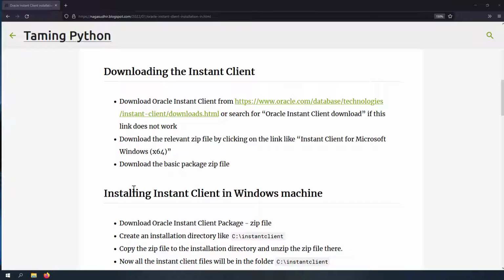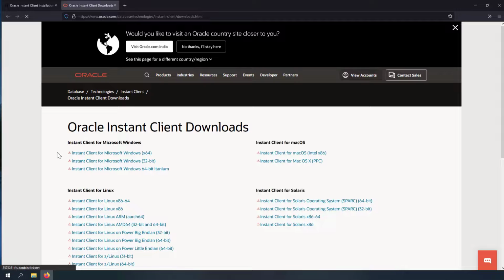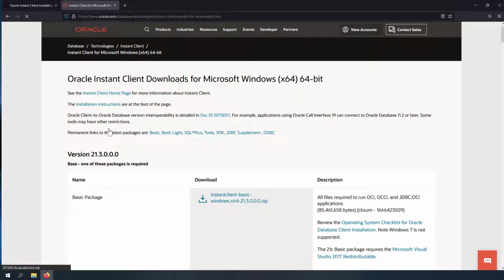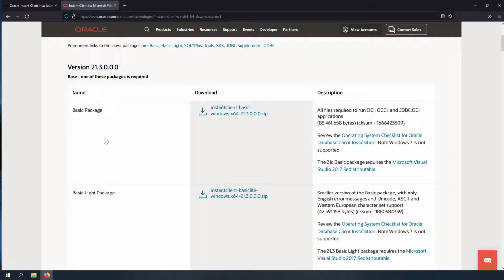It's free and you can download it from the Oracle website. I have given you the link here, and if this link doesn't work in the future, you can just search Oracle Instant Client download in Google and you can land on a page something like this. And here, since I'm using a Windows PC, I'll click on Instant Client for Microsoft Windows x64-bit because my PC is 64-bit.